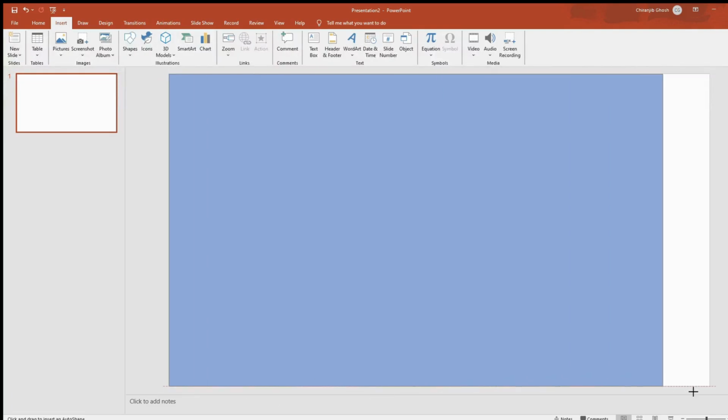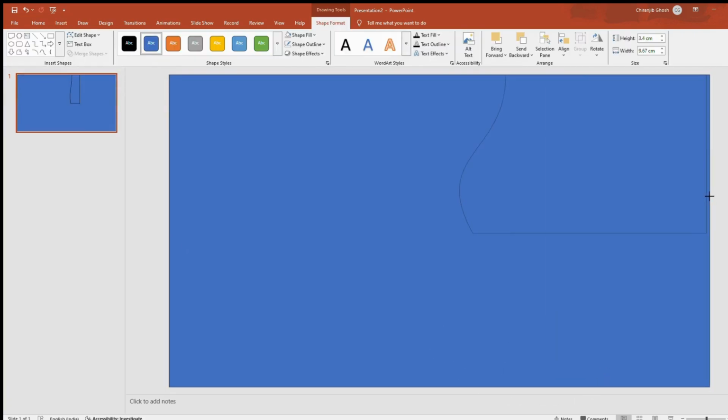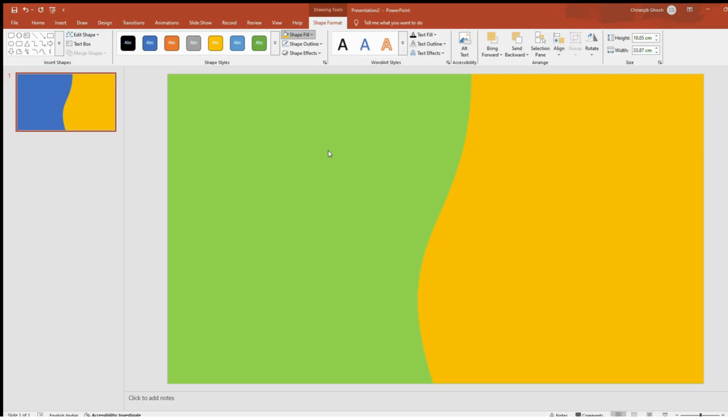Insert a rectangle from the Shapes option and cover the entire slide with it. Then, add a flowchart from the Shapes option as well. Customize the colors of both the rectangle and the flowchart to create a vibrant, visually appealing slide.